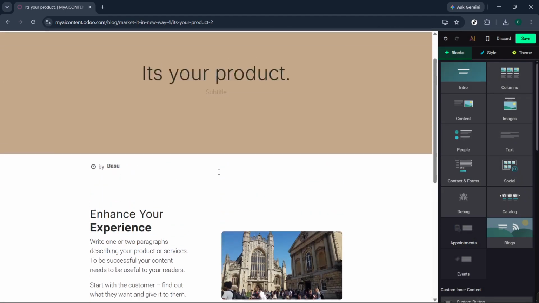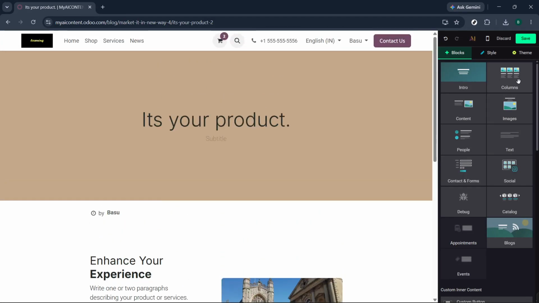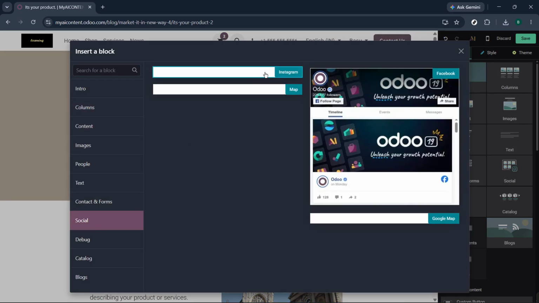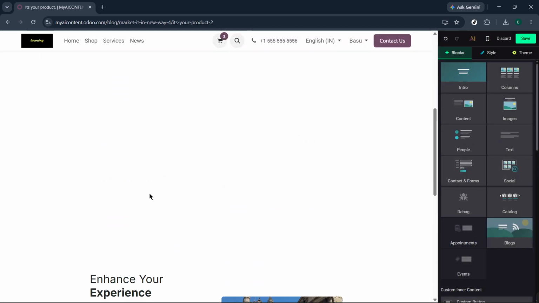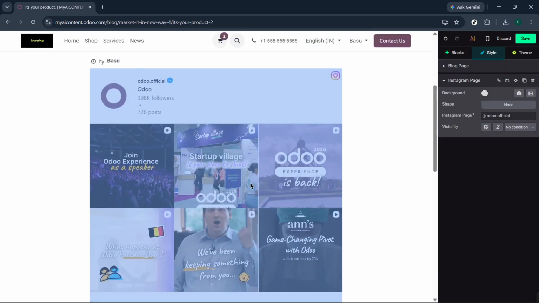Here's where the fun really starts. You can utilize Odoo's drag-and-drop building blocks to add visuals and customize the layout of your post. You can add text, images, columns, and even quotes to make your blog post engaging. It's a fantastic way to personalize your content.